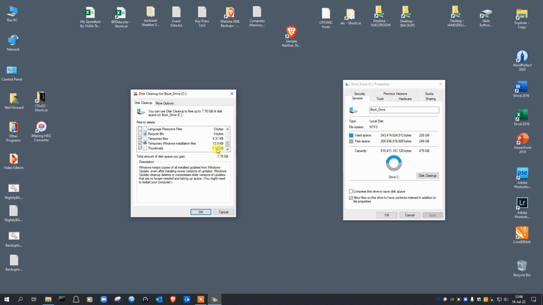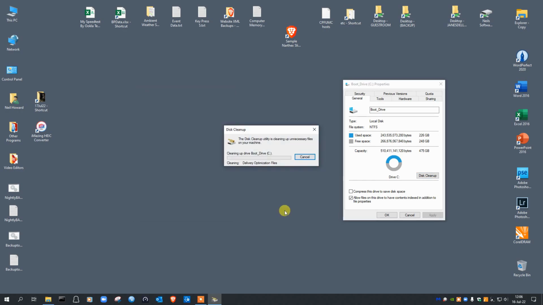1 gig of thumbnails. So make sure that there's a check mark in the box by each file type with a non-zero size. This will make sure that the files in this category will get cleaned up. You can even uncheck the file categories with 0 storage since there's nothing there to clean up. Once you've got all the non-zero boxes checked, click on OK to run the cleanup operation. Do you want to permanently delete these files? I do. Say yes, delete files. Now it will be off and running.